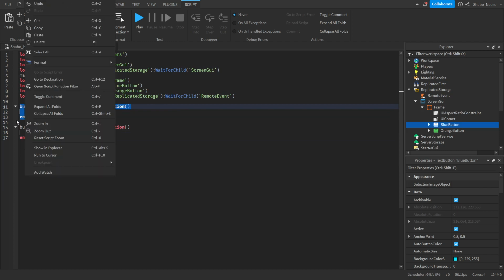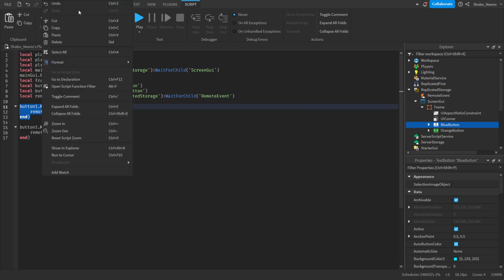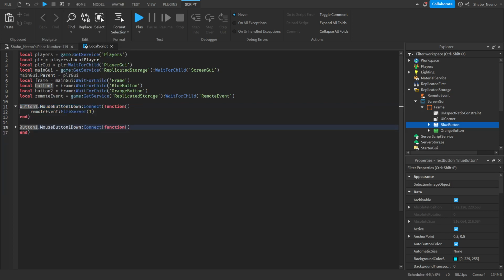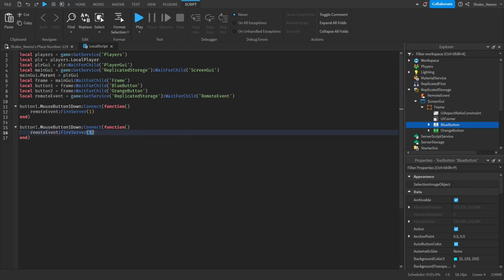I use Control C and then Control V. You can also hover over it, right click and press copy, and then click right here, and then paste. We're going to do the same for the second button, so 2 and 2. So whenever they press the buttons, it will fire the event, telling the server that they pressed one of them.